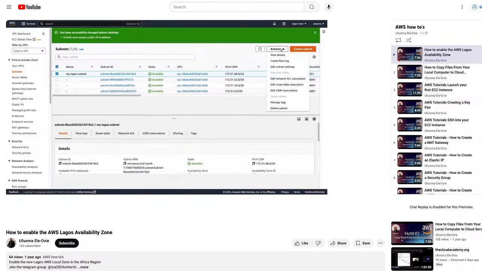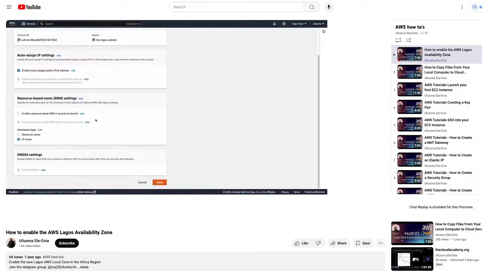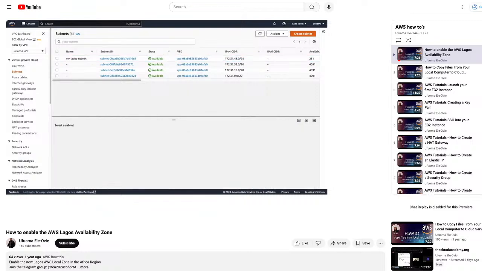All I did was come to my actions, go to edit subnet settings, and then when you click that, you see enable auto assign public IPv4 address. It was disabled before, but I enabled it. So that makes your subnet internet facing, right? That's all you do to get your subnet to be internet facing.